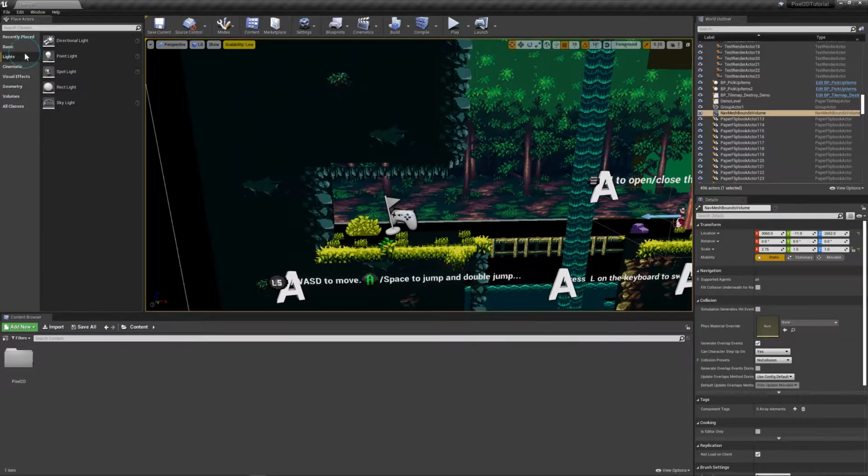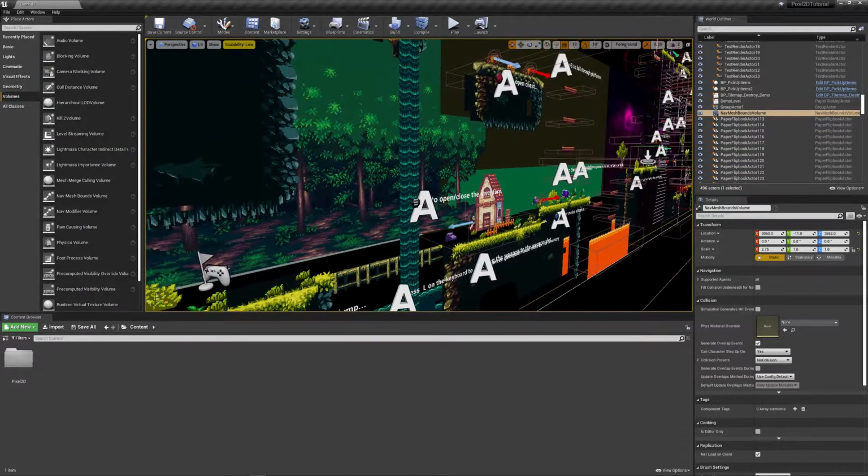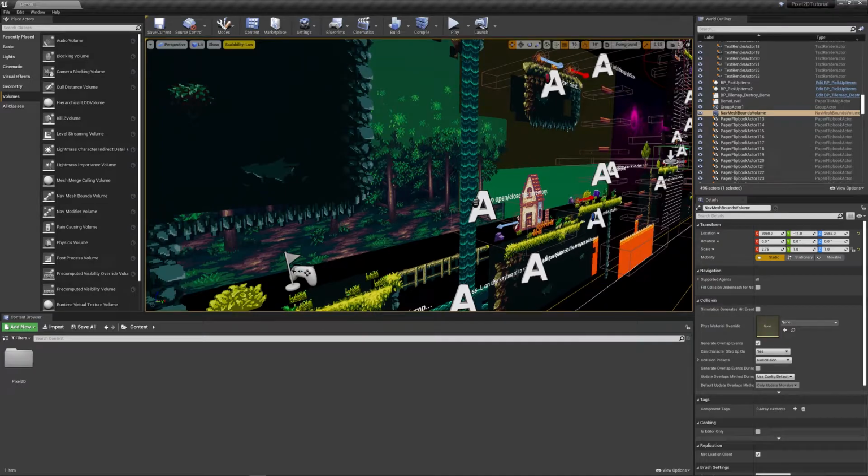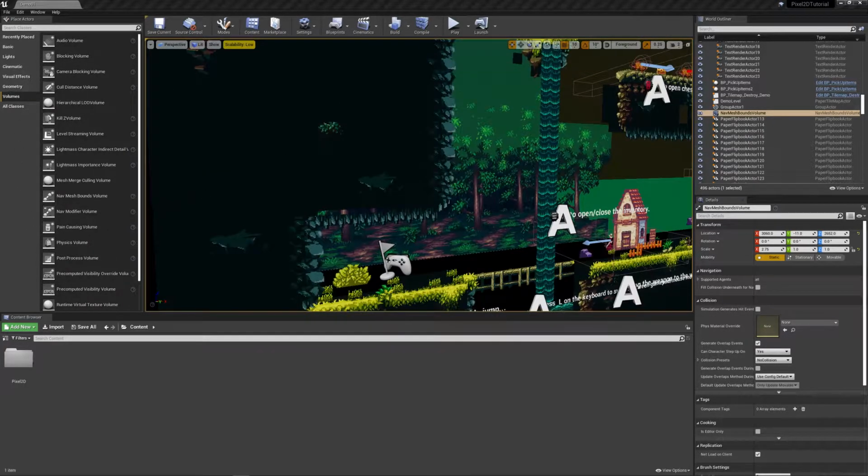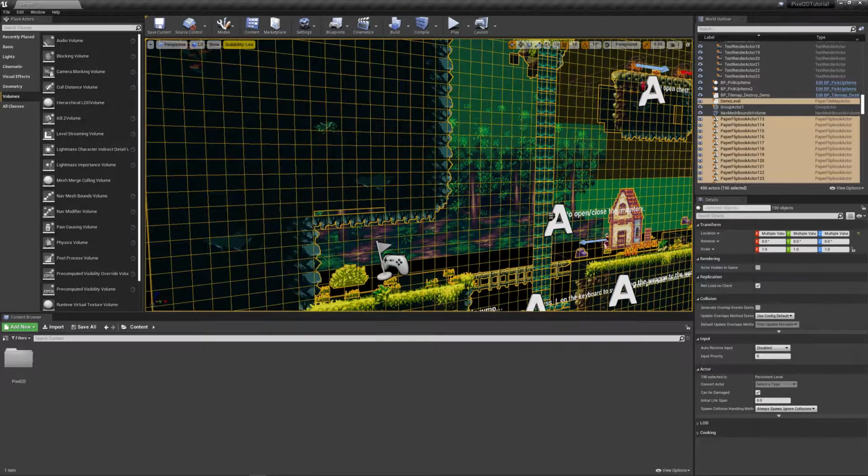In our case, the Place Actors tab is not that useful since it mostly contains pre-made actors for 3D environments, so it has lights, it has visual effects, geometry, and volumes. But most of them don't really apply to the type of games we're making, so you can safely ignore this for the most part. The next tab in our list is the Viewport.